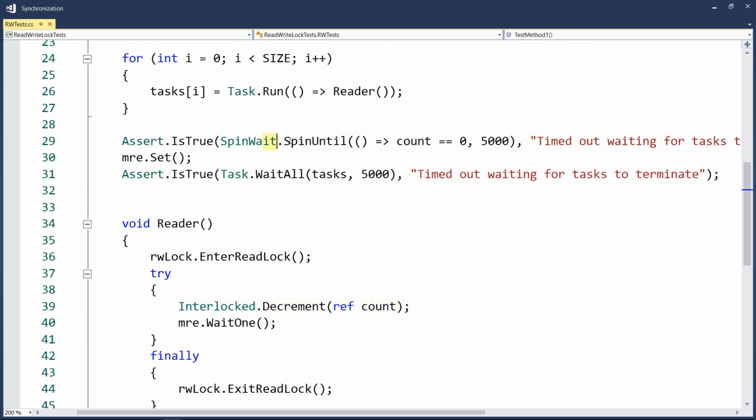Okay? And after that happens, after we have seen the count go down to 0, and we've verified that all are in the critical section, what's happening here? What's going to be the effect of calling mre.set? Right. All 100 threads are waiting on that MRE to be set. And we set, and they all then proceed to release their locks and terminate. And here we assert, basically we wait all. We wait for all of them to finish before we go on.